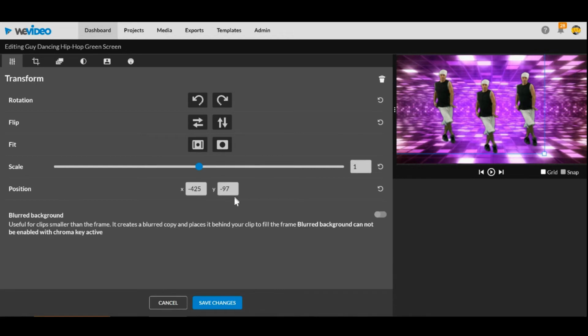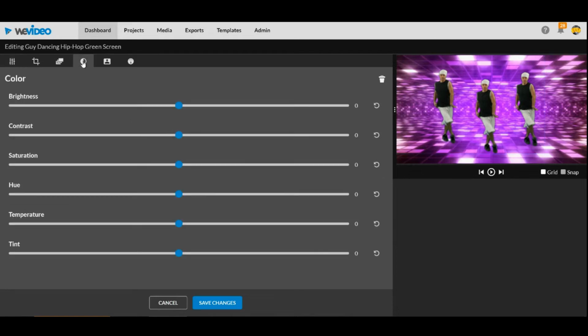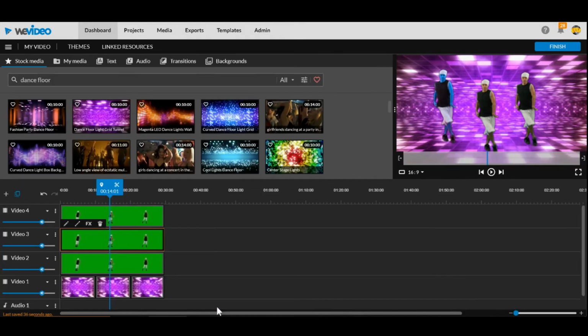So to do that, when you double click, go to your color settings here, and then you can adjust the hue. So let's make him blue. I want a little darker blue on that so I can change my saturation. There we go. And save changes.